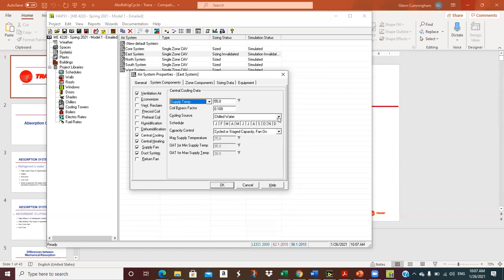Cooling source in this case is going to have to be chilled water because we've got a chiller. Again, we're going to allow it to cool every month because I haven't clicked any of these buttons. Capacity control, cycled or staged capacity, fan on. So that would say I'm going to run the fan when it's occupied, and I'm going to use a chilled water valve to modulate coil capacity. With VAV systems, we might let the coil run and modulate the airflow across the coil. So you've got different control options.